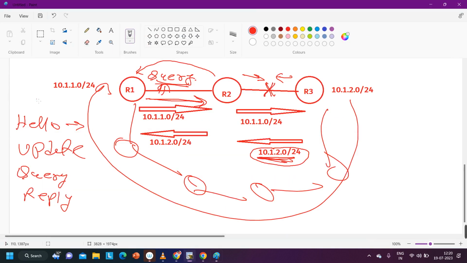Done. So what is the use of the hello message? Hello message is used to form neighborship. It is periodic in nature. Means after every 10 seconds, routers are sending one hello message to their neighbor. Then the second type of message is the update message. Update message is used to share network information. Like router 1 has one network, this network. So it will share this network information to its neighbor with the help of an update message.